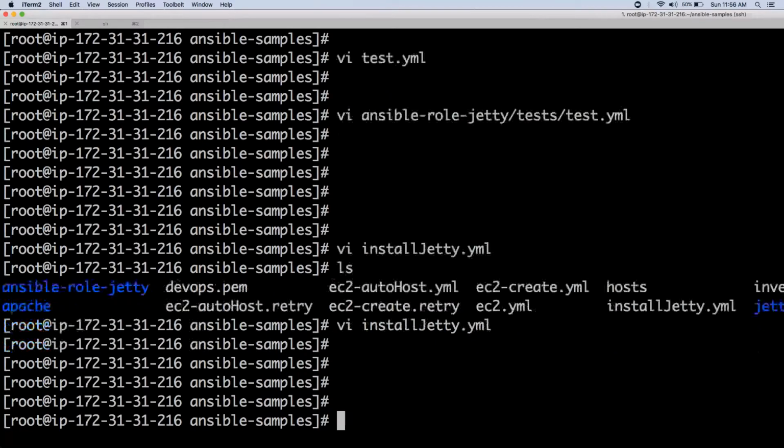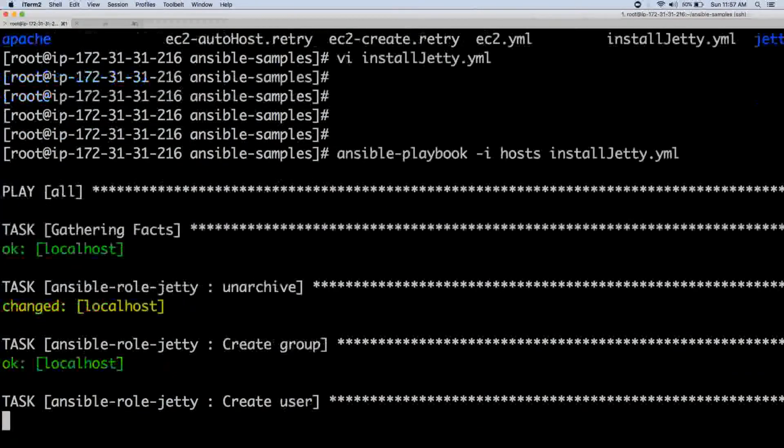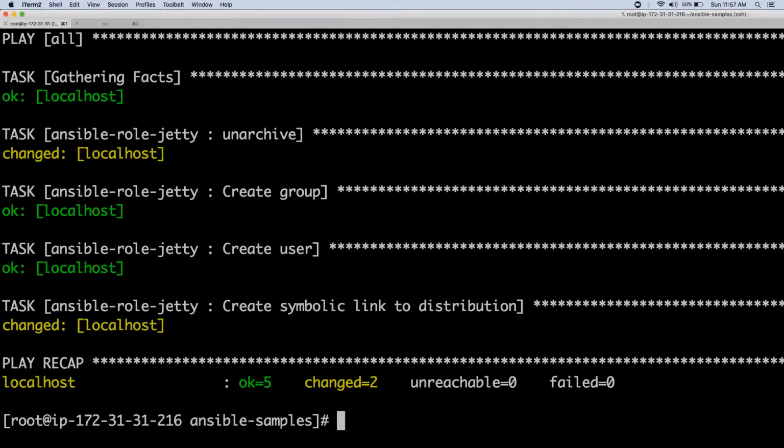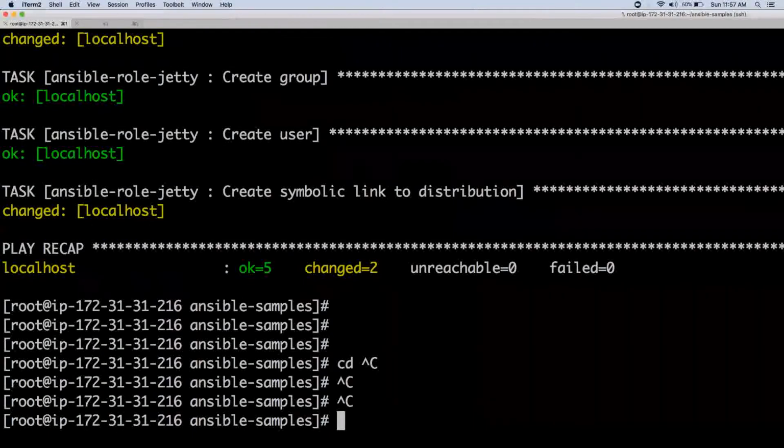Now we will run this with ansible-playbook -i hosts and install yaml. Gathering facts, localhost. Yeah. Create group done. Create user done. Symbolic link created, done. Now we are calling this Jetty role from outside that folder. Yes, folder. Role. Yes, correct.